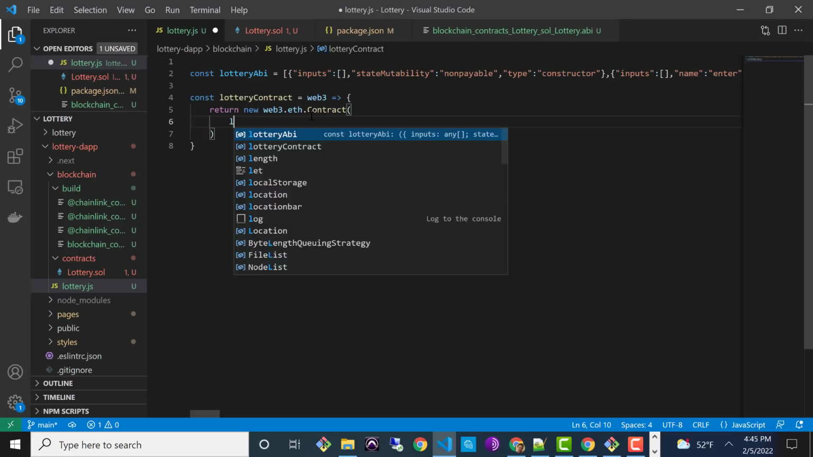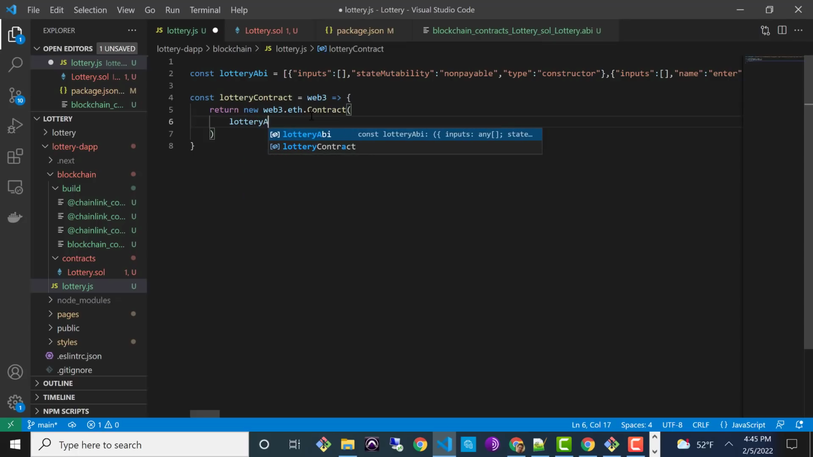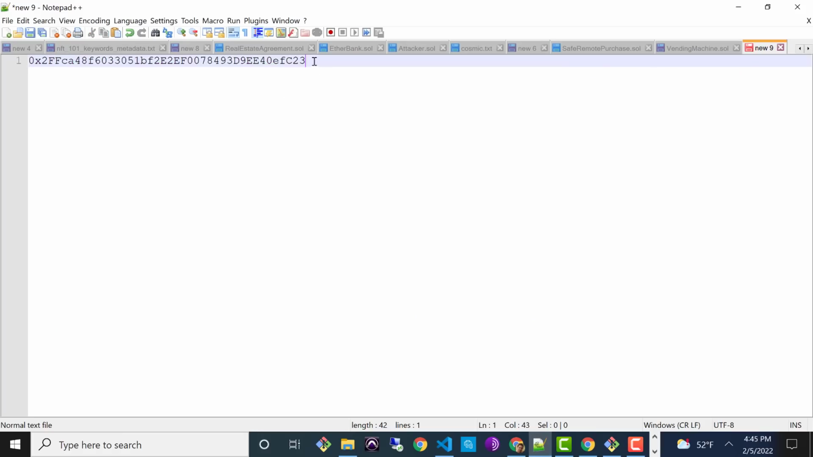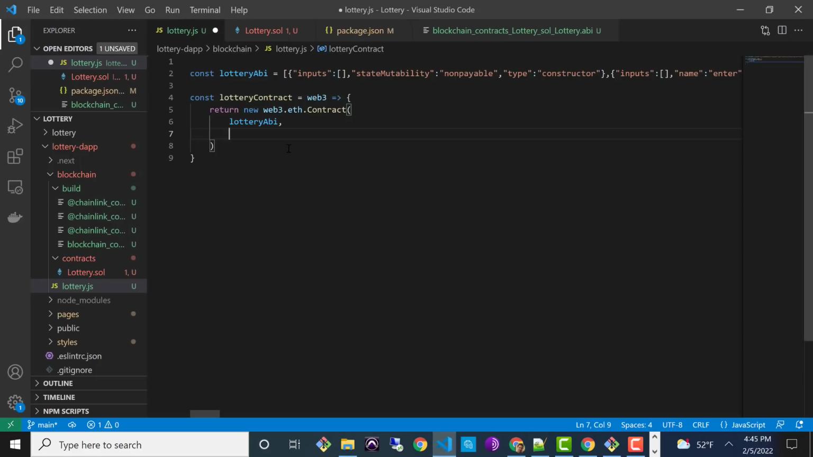So here we can reference the variable that we created above, lottery ABI, comma. And then if you remember, we copy and pasted the contract address to a notepad. So go ahead and grab that. Here's where we're going to use that. And in quotes, it's going to be a string. Just go ahead and paste that contract address.